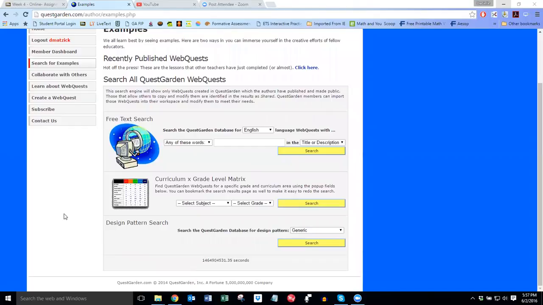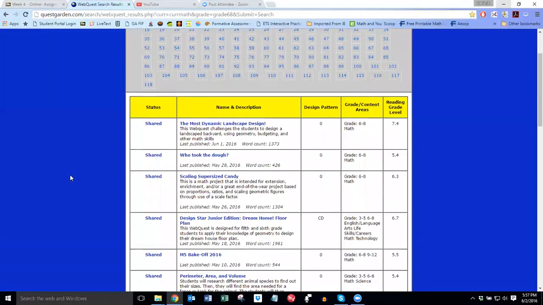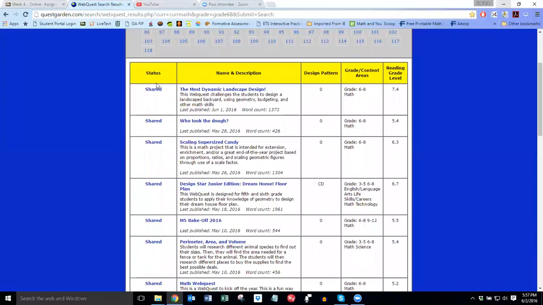So on the homepage, you can search on a variety of different things. In my initial search, I did math in the middle school section, grades 6 through 8, and hit search. This will pull up a plethora of teacher samples of different sites that they have created. Over on the left-hand column, it shows you their status, and if it says that it's shared, then you can download their actual WebQuest and then edit it the way you want.